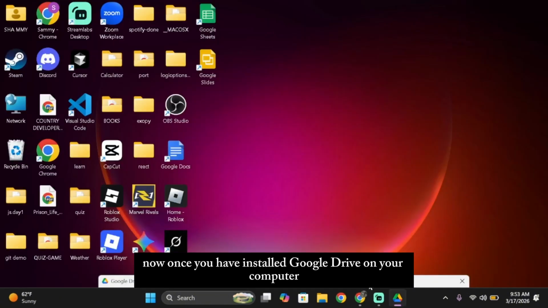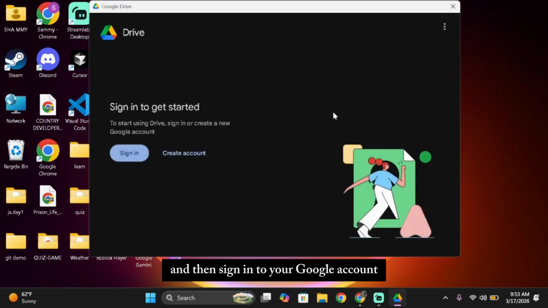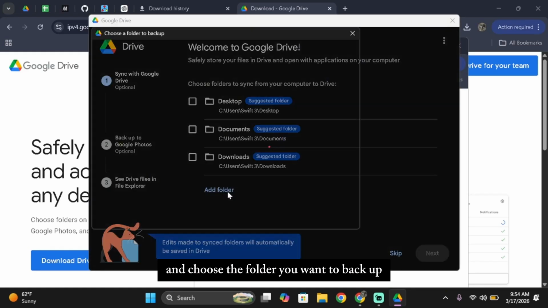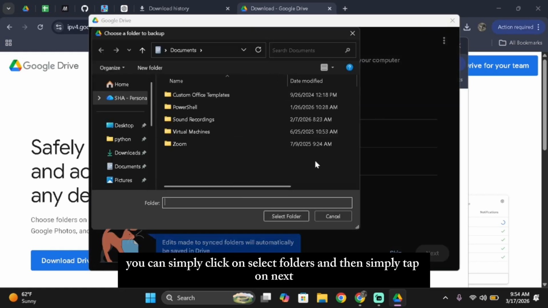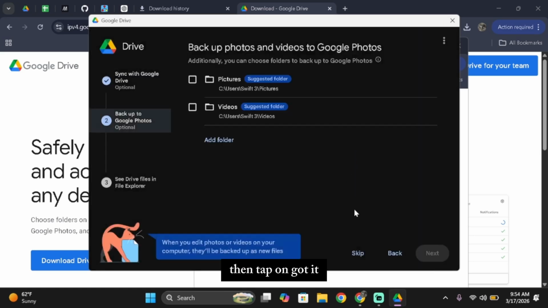Now, once you have installed Google Drive on your computer, you can simply tap on Get Started and then sign in to your Google account. Now after that, you can simply click on Add Folder and choose the folder you want to backup. After that, you can simply click on Select Folders and then simply tap on Next, then tap on Got It.